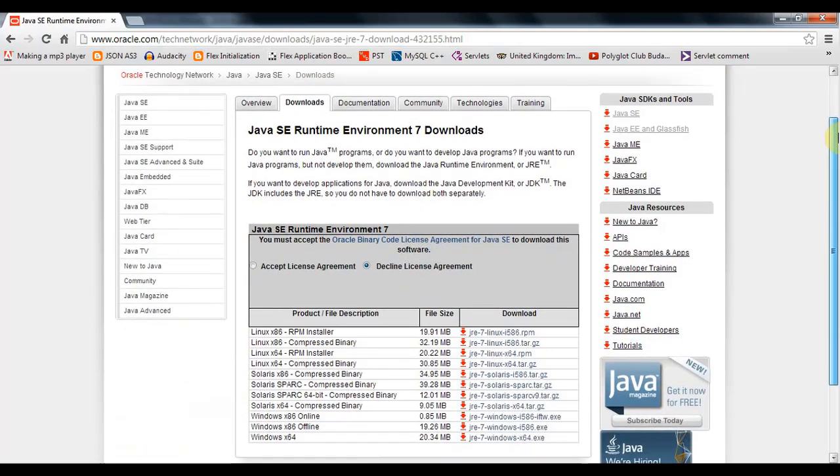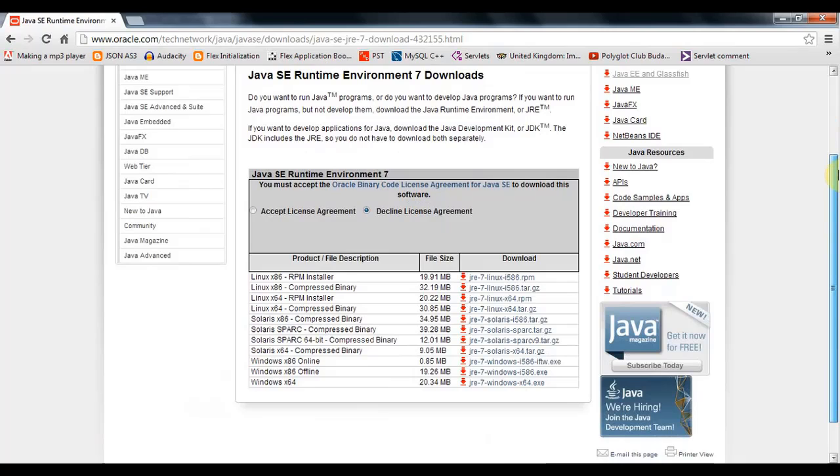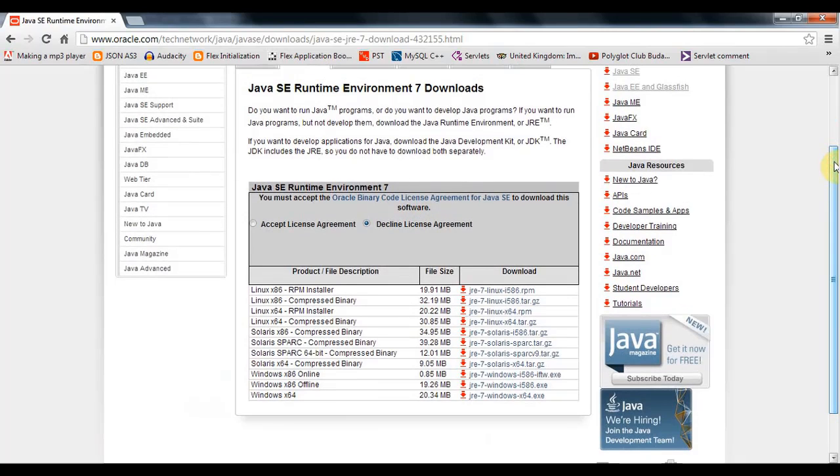And this page here looks horribly confusing, but it's not too bad. I'm going to assume that you're using Windows, although this also applies to other operating systems, but for this series of tutorials I've developed everything using Windows.